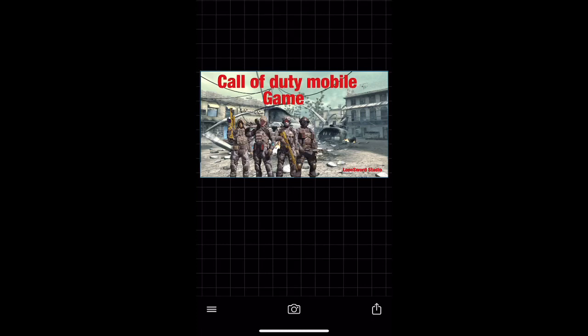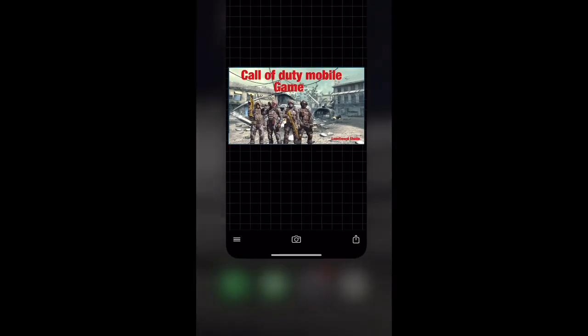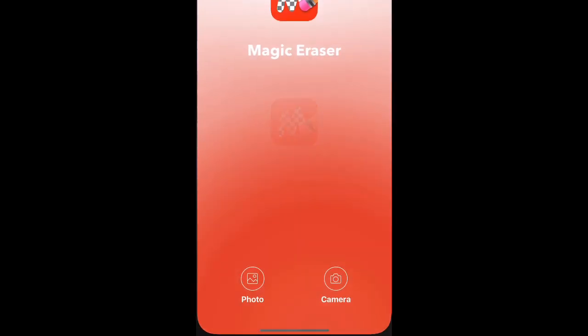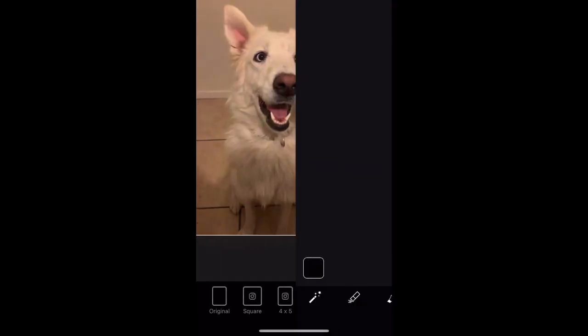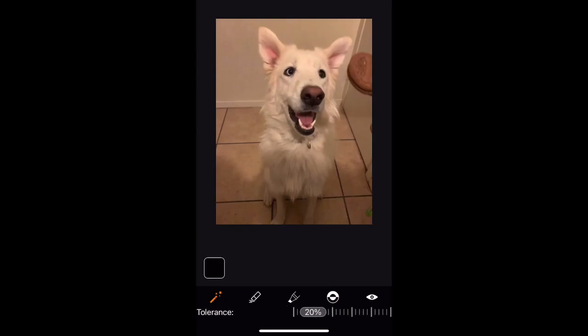But let's say I wanted to add something to the picture. I go to MagicEraser. I would go to photo and I will choose the photo that I want, or choose the image that I want to add to it. Okay guys, welcome back. So in this case, for whatever reason, I decided to choose this picture. Remember, it could have been anything. This is just a random picture that I just chose.